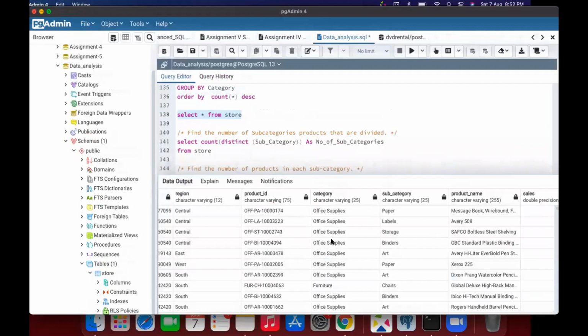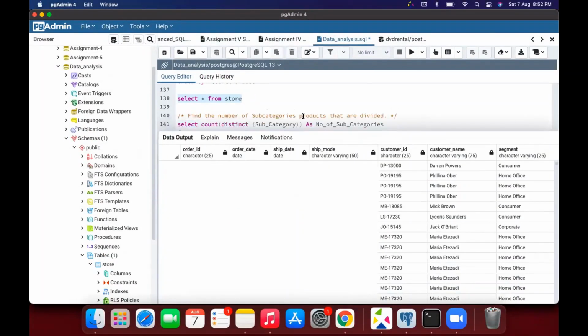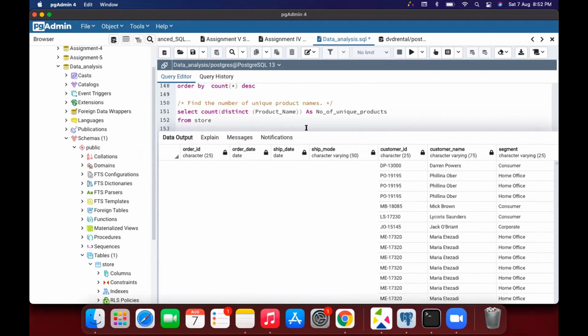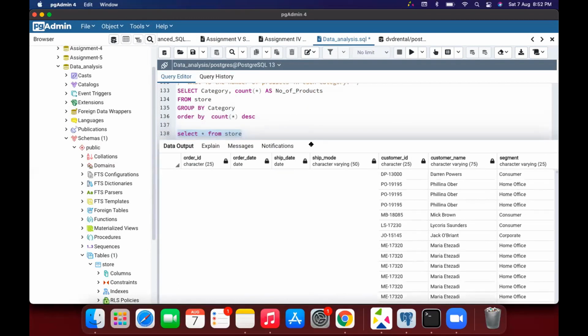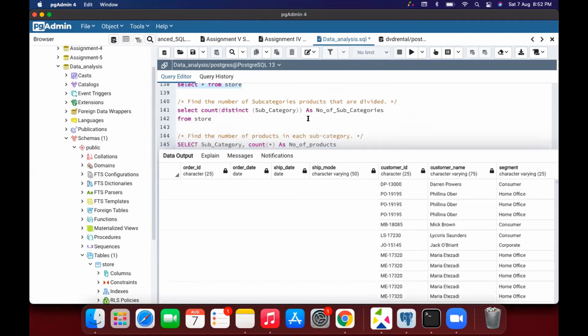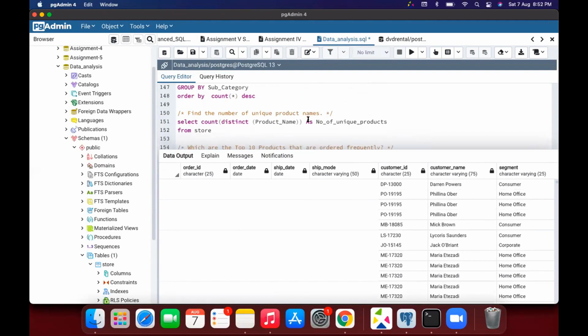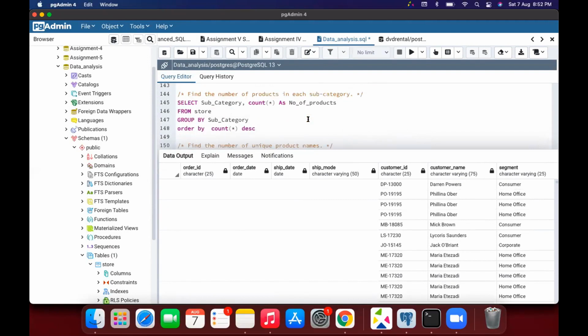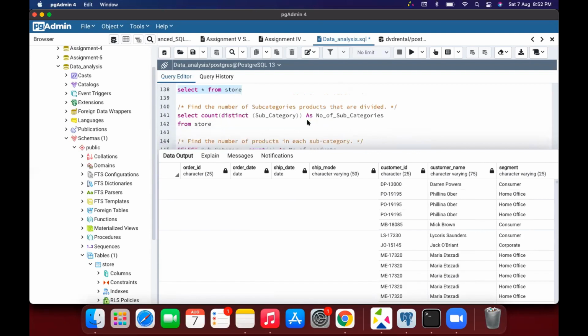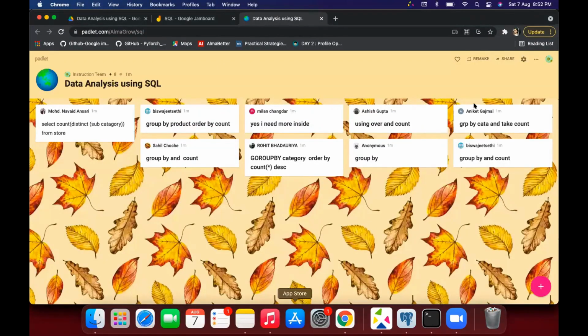Okay. Now let's move to Padlet. So now you know the question, right? You understand the question? Okay. So the question is: find the number of products in each subcategory. Please tell me your input.